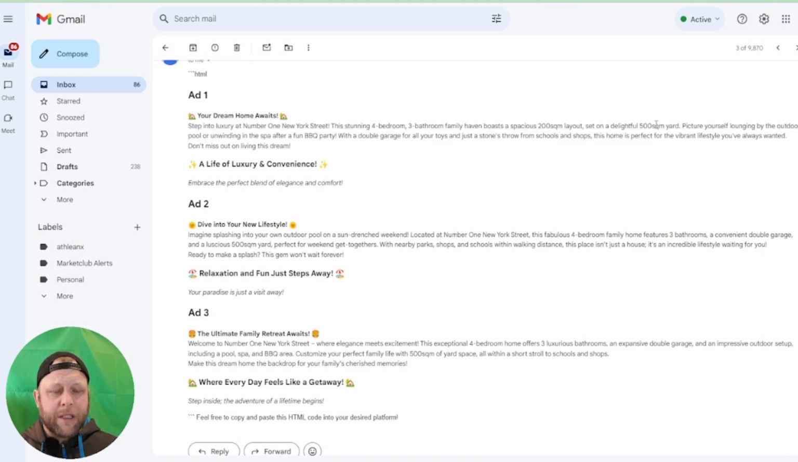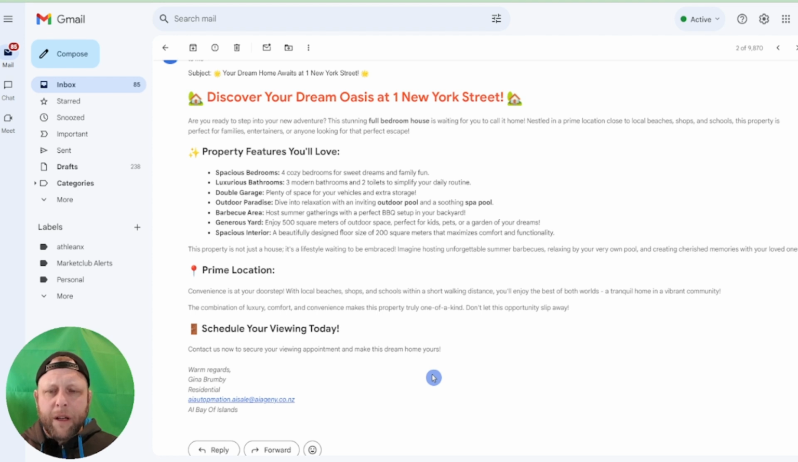The square meters, the land size. Picture yourself in an outdoor living with a pool, unwinding, barbecue area, garage, schools and shops close by. So it takes all that information and makes it into an ad copy all on autopilot. So the next part, the email copy, comes to you. It's an email you can use and just copy and forward straight out of the box if you want to.